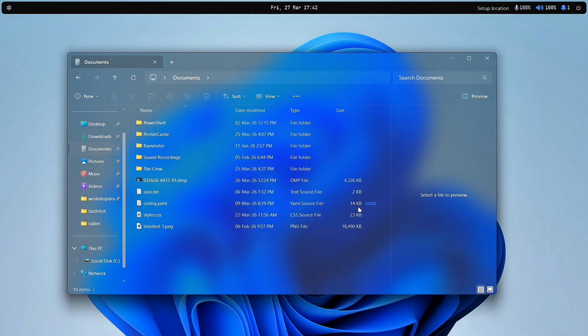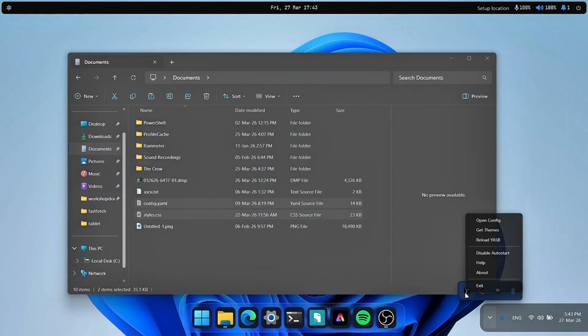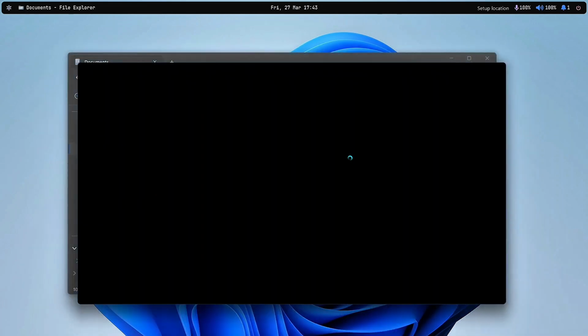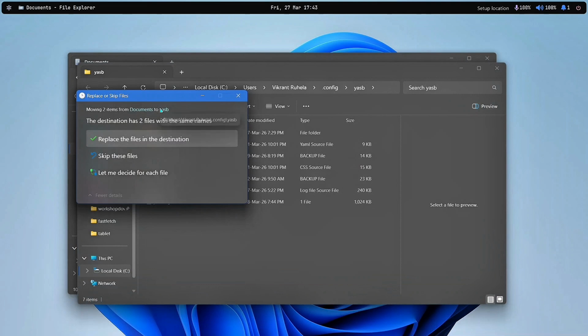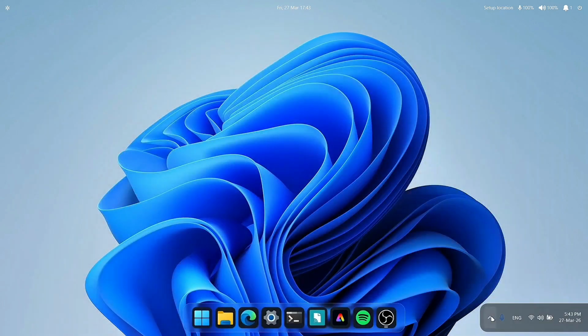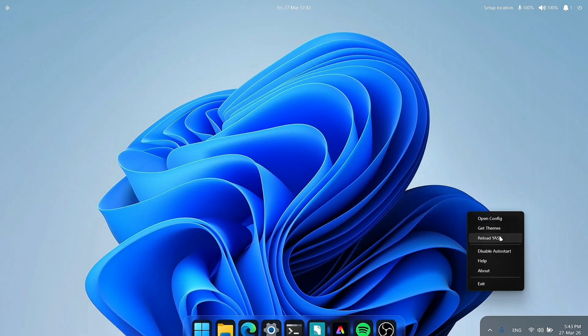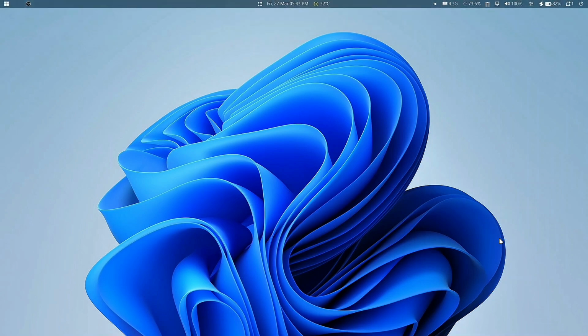Select both files, config.yaml and style.css. And paste both the files in the config folder. Then replace the files in the destination. Then again go to the system icons tray and right click on the YASB icon and then click on reload YASB. Now as you can see, our status bar is changed.